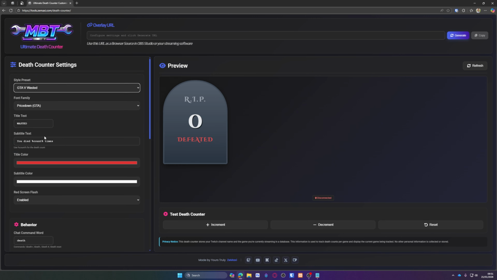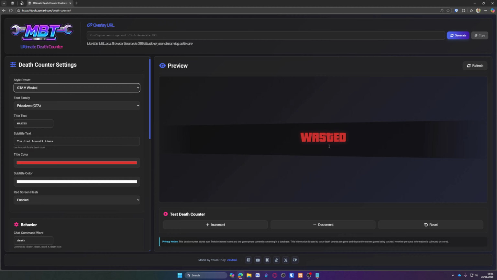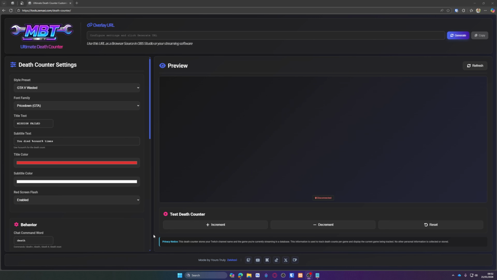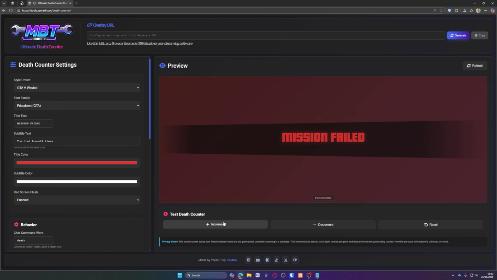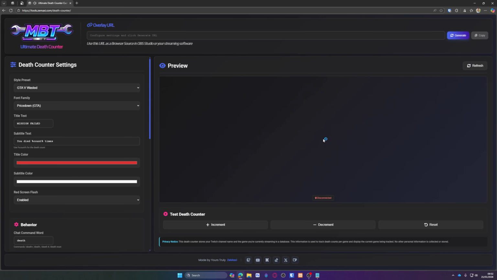So if you go into GTA 5 Wasted, for example, you've got the Wasted coming up here, and then you died 0 times. I think it actually says mission failed, but I just wanted it to be called Wasted. And then you can also set the font family and the title text, so you can put in mission failed, and it'll say mission failed. And it also makes a sound once you add an increment like this. And you can see it says you died 2 times, and then you can just reset that.